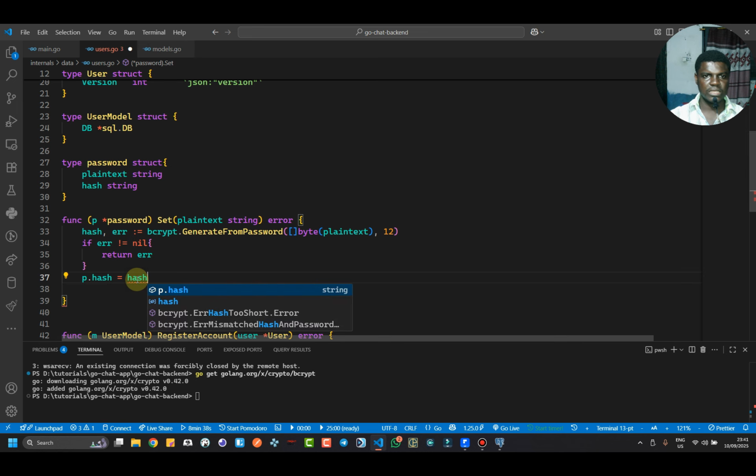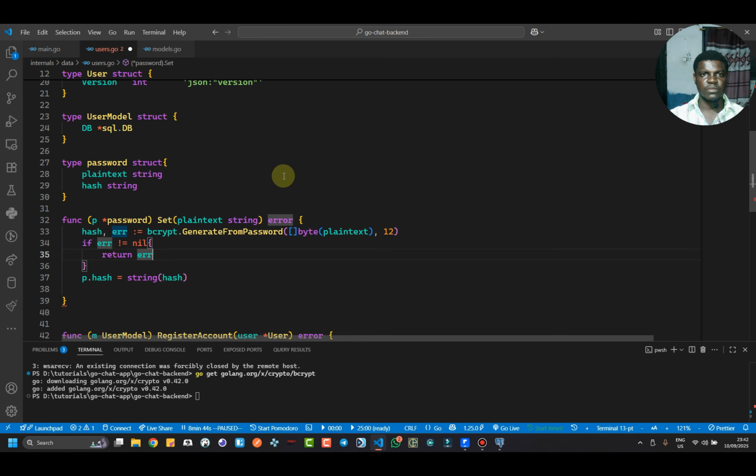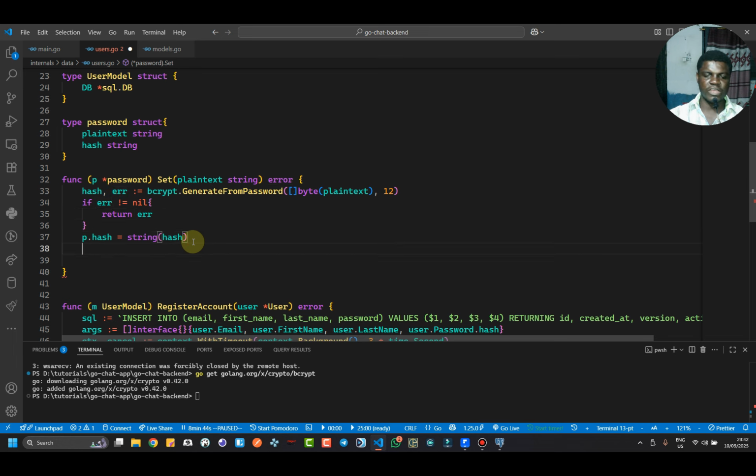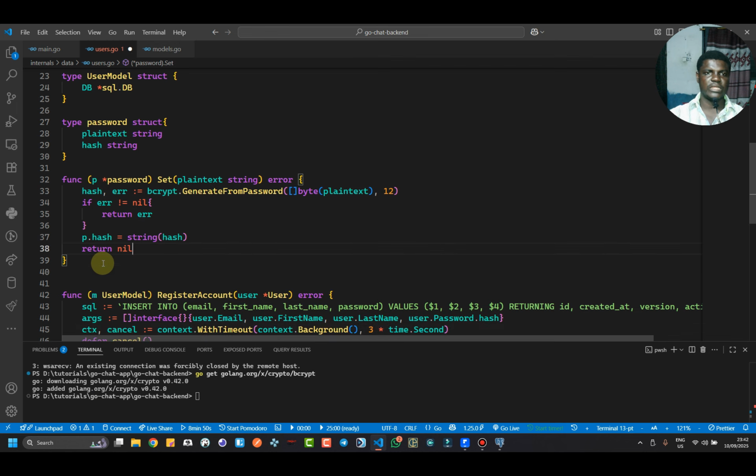the hash we have here, and that is going to be stringified like this one, because in our database we set the password to be string. So we are going to take this and stringify the text, because since it is a byte, we cannot store a byte to a string, so we need to typecast it to a string. And then what we will return is nil. So we return nil for the password.